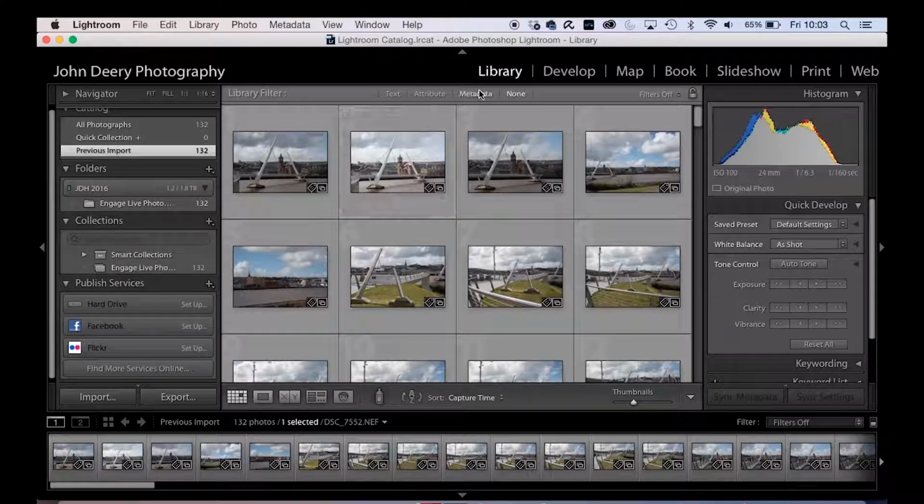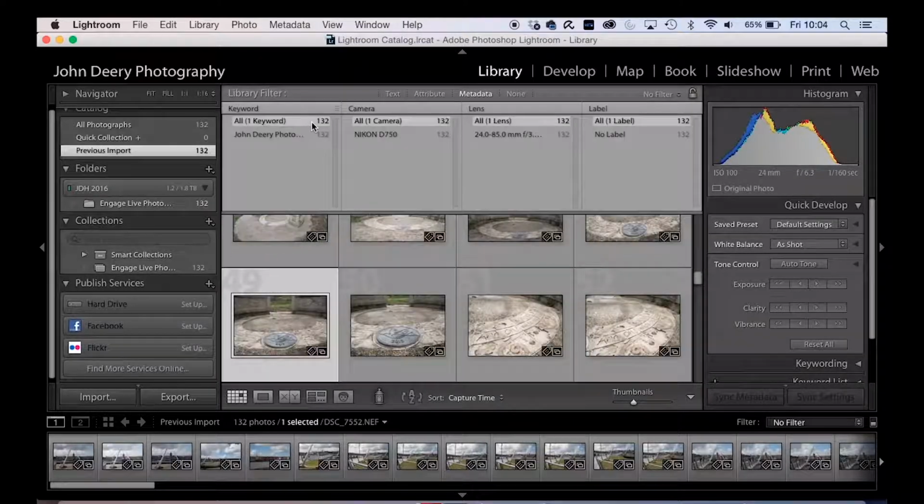And to do that, you'll see here at the minute, it's just selected on none. I could click on metadata, and you'll see that it'll list keywords, it'll list cameras, it'll list lenses even. So say you wanted all of your wide shots, all of the ones that were shot on your widest lens, it'll be listed here, and you can just click on it and it'll show you all the shots taken with that.